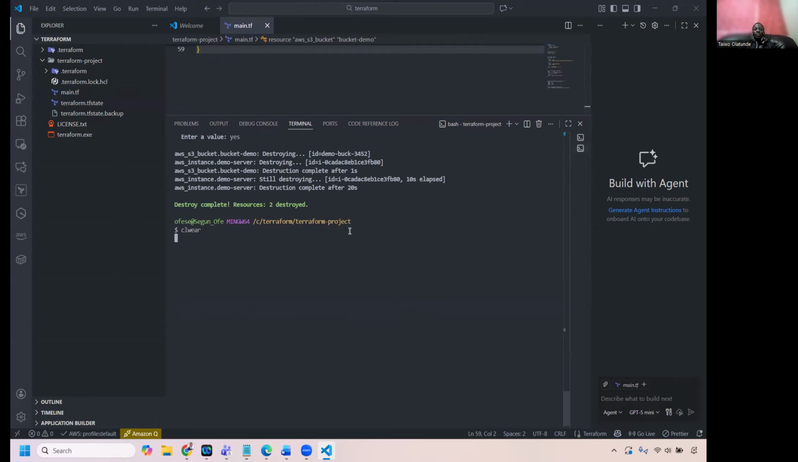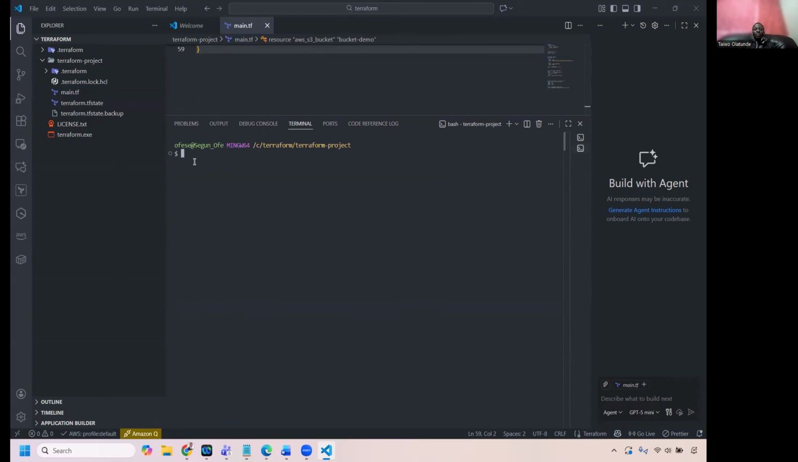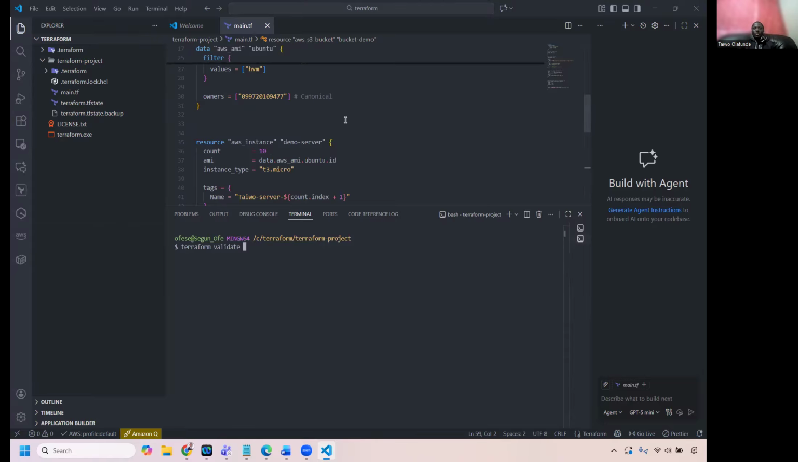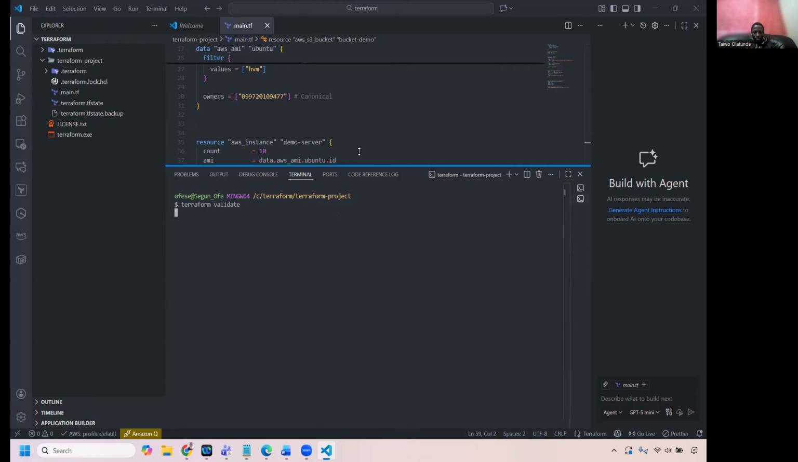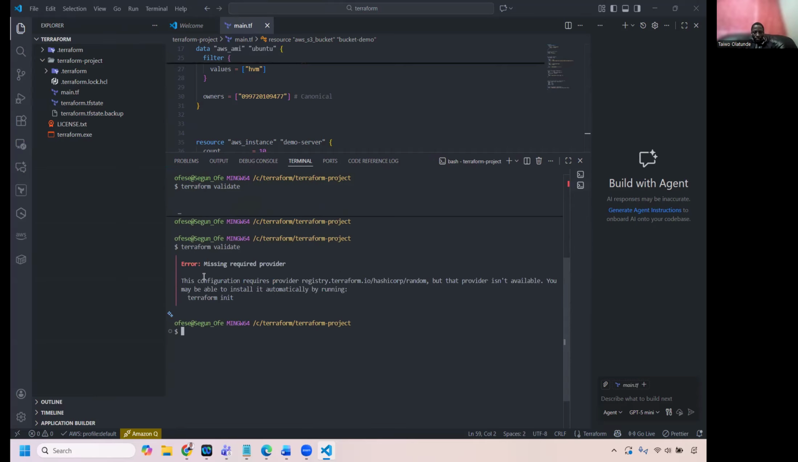Let me clear. Then I'll do Terraform. There's another command that is Terraform validate. Terraform validate will just validate that your code, everything is okay. So I'll just try to validate. Okay, so it says missing provider. So I have to do Terraform init first.